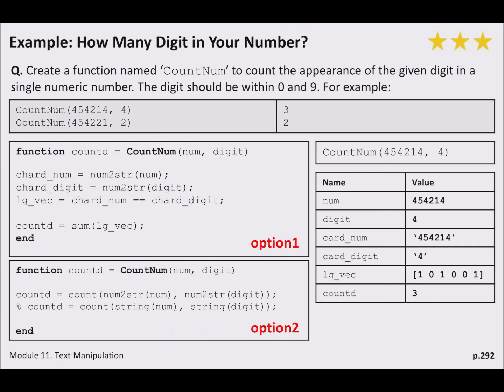Here's the last example in this lecture and in this course. Create a function named countNum to count the appearance of the given digit in a single numeric number. The digits should be within 0 and 9. For instance, here again, this is a numeric value. It's not a character vector, it's not a string. It gives us 3, so 1, 2, 3, right? So 2, 1, 2. How to write this code?